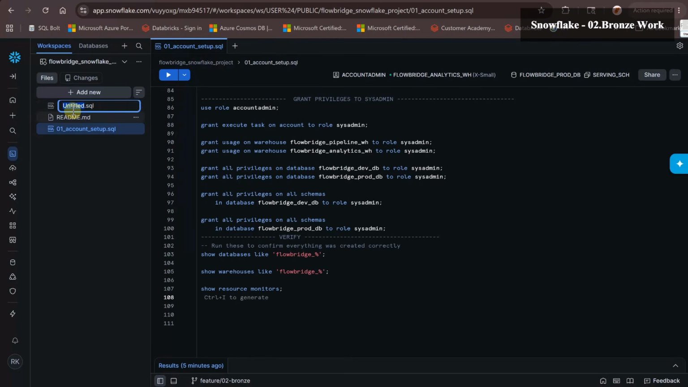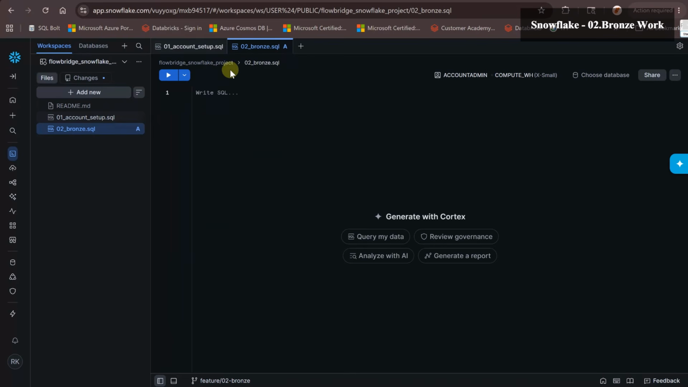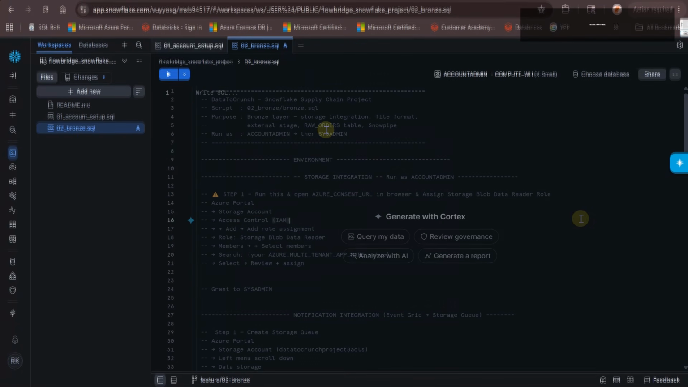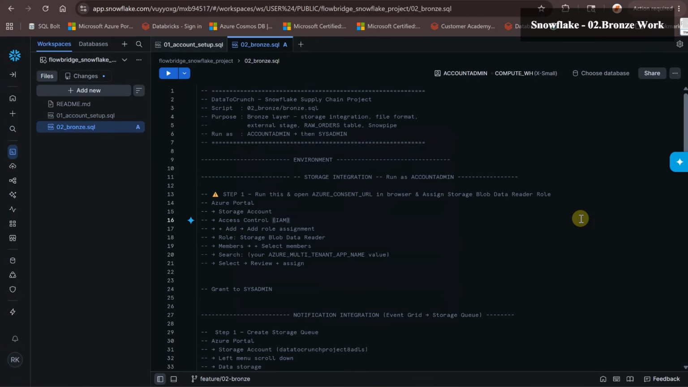That would be a SQL file, and the name for this SQL file would be 02 bronze. Once you hit enter, it will open your SQL file here. And now we will start with our data ingestion part into this bronze file. Now the purpose of this bronze layer is to create storage integrations, file formats, external stages, raw order tables, and to create Snowpipe, okay? So the data ingestion part from Azure ADLS Gen2 to Snowflake, that part we will perform here.